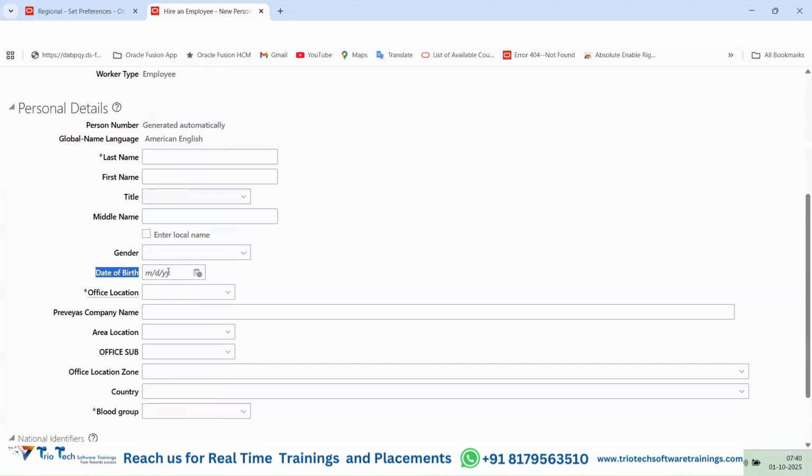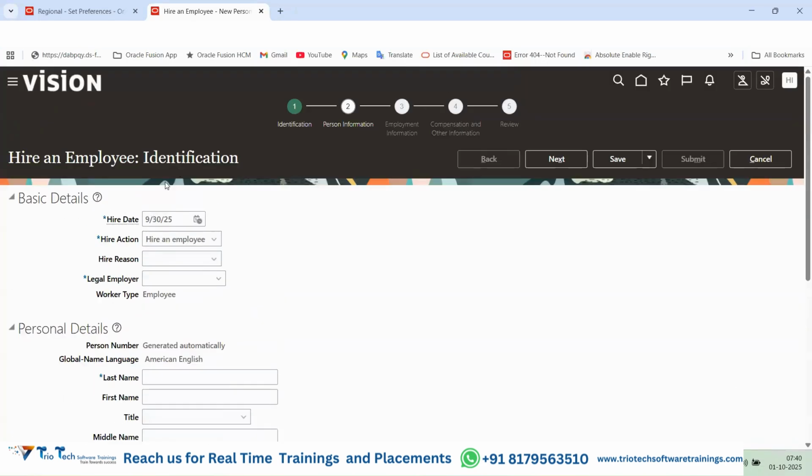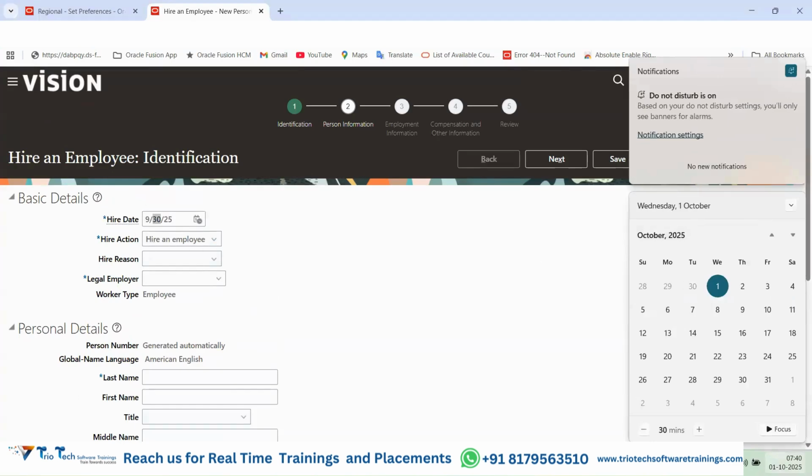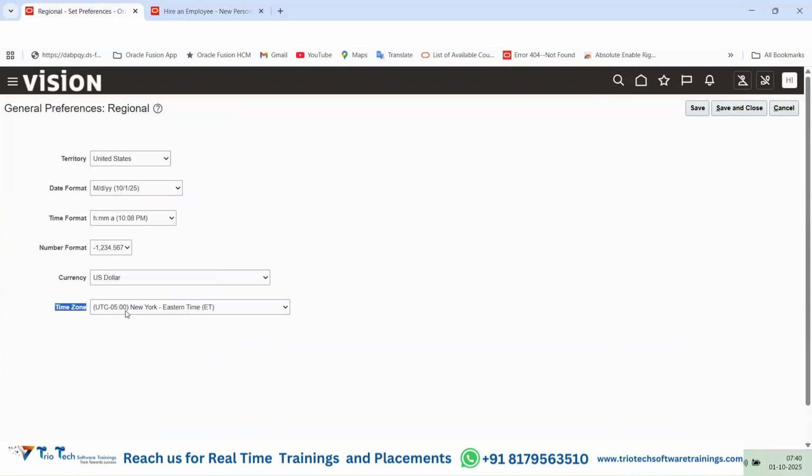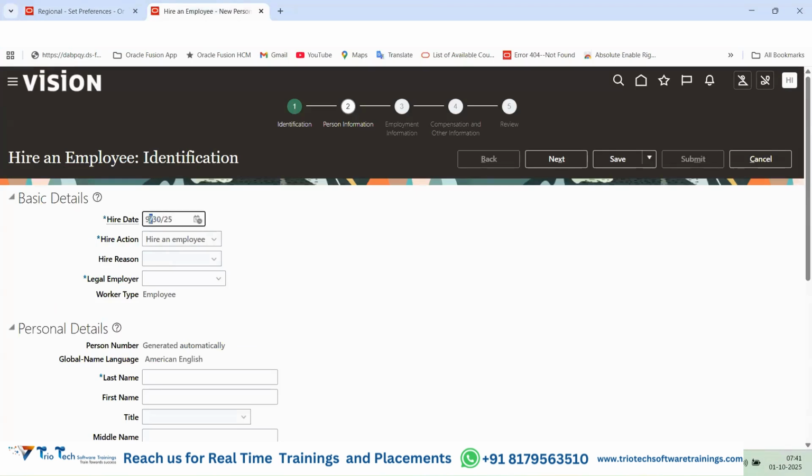Or date of birth is there. Date format. What is the format currently? Month followed by date followed by year. Here also same. Month followed by date. See, we entered today October 10th month, but our system is in UTC time zone currently. We are in Indian time zone. In India it is 7:41. As per New York Eastern time, UTC time, they are still in the 9th, sorry, September month only, 30th. Okay, that is coming. That's okay. So month followed by date followed by year is coming up.